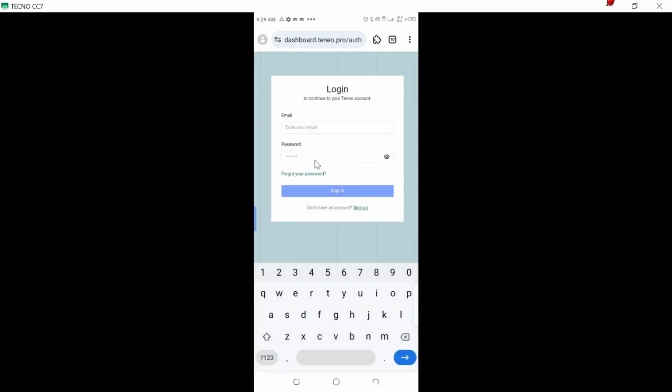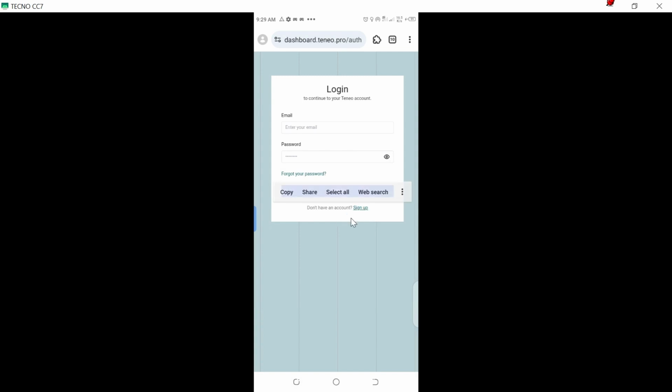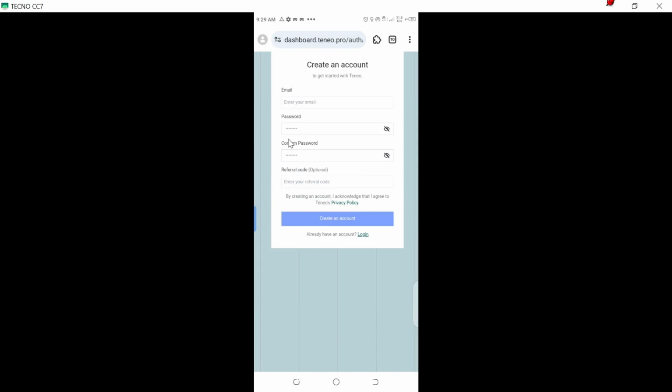Since it's our first time, we're going to just hit sign up. So sign up with just your email, password, and referral code. For the referral code, ladies and gentlemen, make sure to use the referral code. Just find it in the description, or you can find it in the pinned comment. Use the referral code so that you get an additional bonus for being invited by me. Referral code link is in the description.